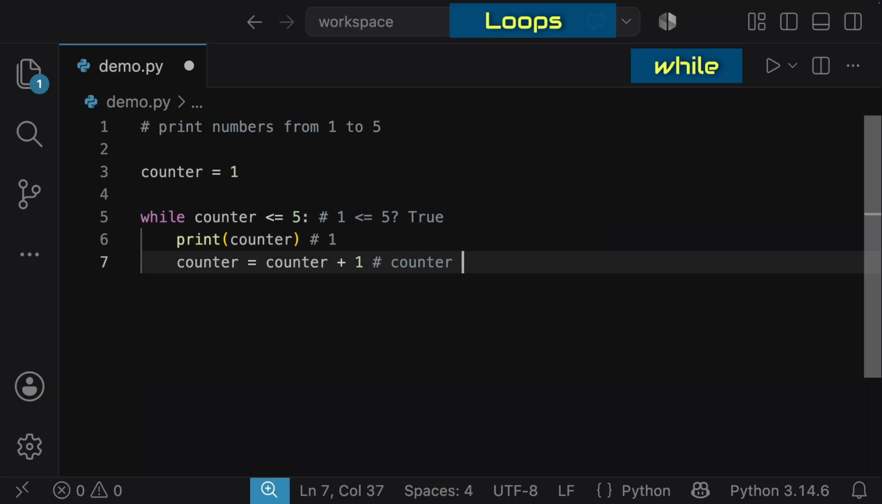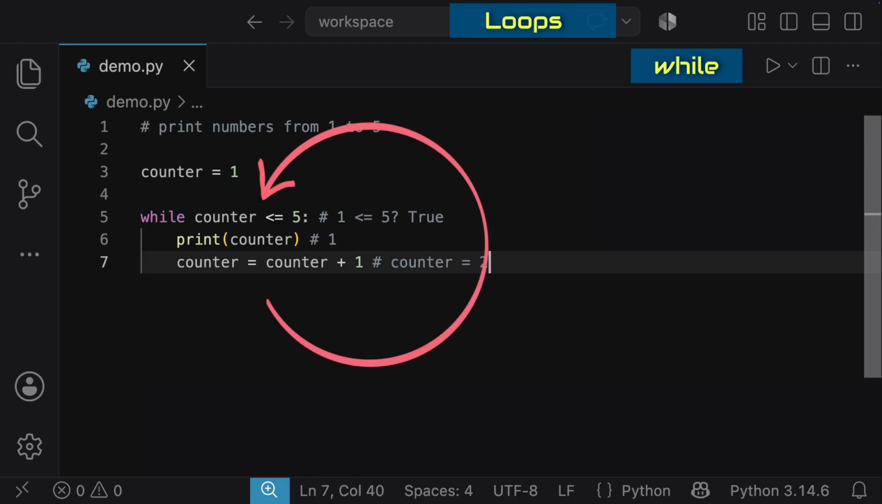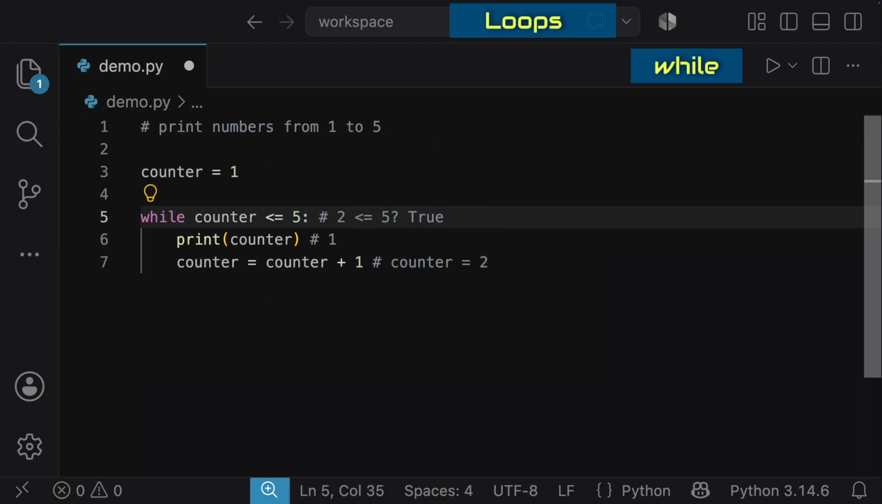Then counter equals counter plus 1 changes the value from 1 to 2. Python returns to the while condition. It checks whether 2 is less than or equal to 5. The condition is true. Therefore, Python prints 2 and changes counter to 3.